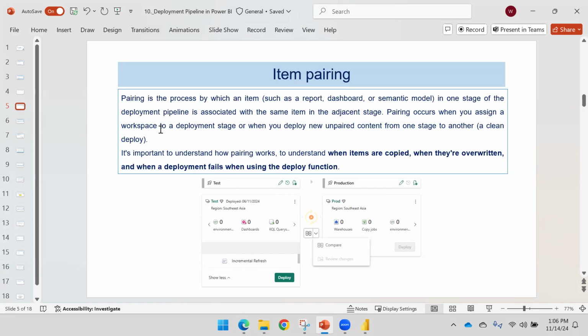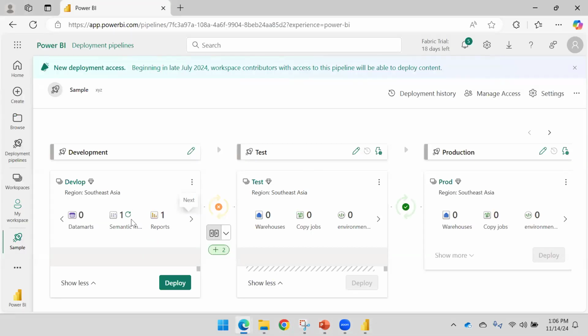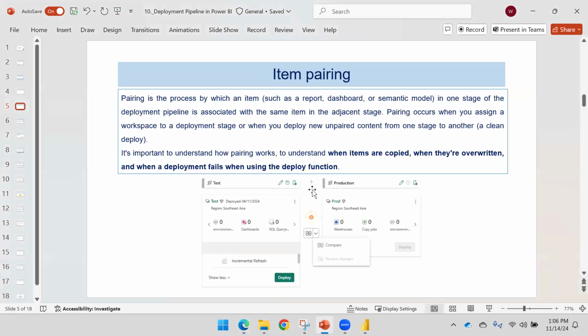Pairing occurs when you assign a workspace to a deployment stage, or when you deploy new unpaired content from one stage to another. A clean deployment means, see here, I don't have anything in the target. Test is my target workspace, and in the target workspace I don't have any content. So this is the clean deployment. Whatever I push will be updated there. So it is important to understand how pairing works.